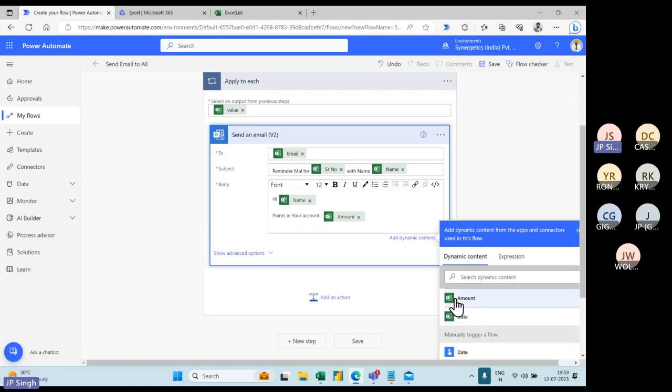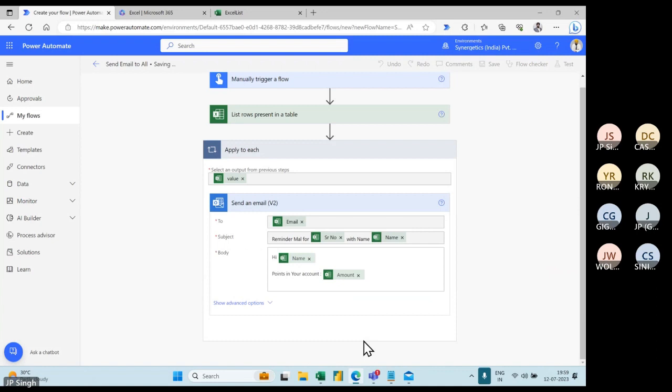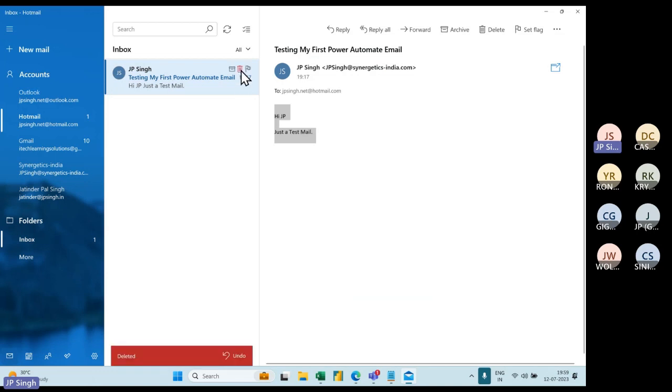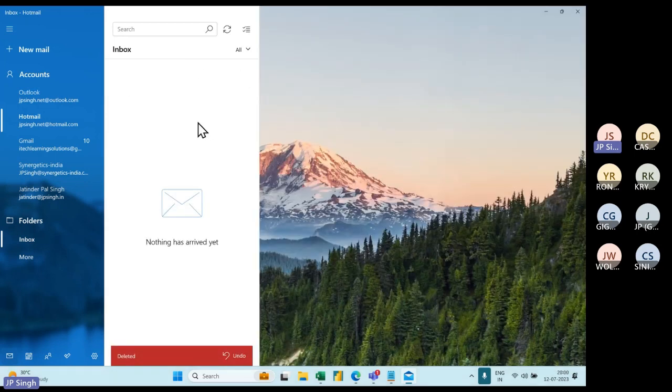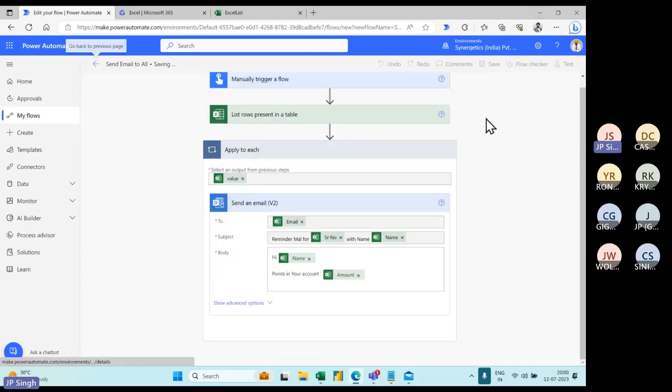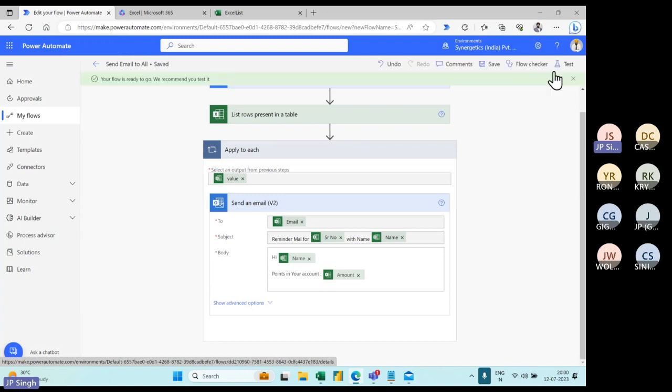So I write this. So the value is basically present in all the rows one by one. It will pick up the data one by one. So you can easily get that. I save this and I'll open my this one. I'm going to delete these two, because to check that I'm deleting all, my inbox is empty. So I minimize that and I save this. It's saved once again. Now I test this.